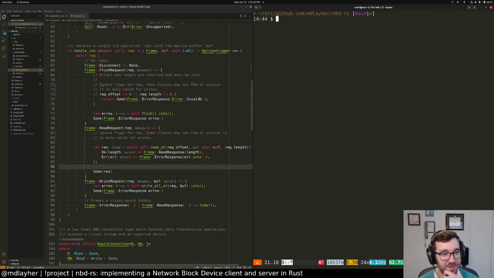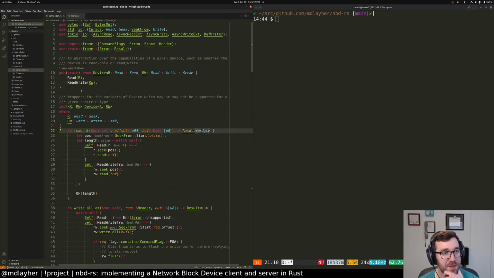Yeah, trying to figure out this whole thing was very hard. Like the different trait bounds and everything. I want to add support for things like trim as well. You know, that'll be just more work, I suppose.